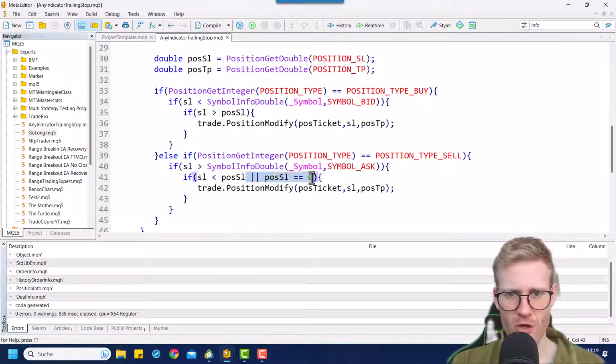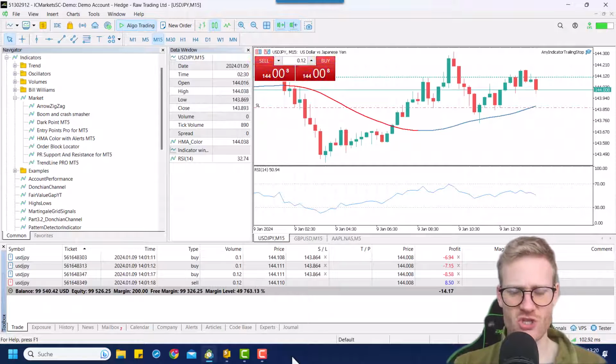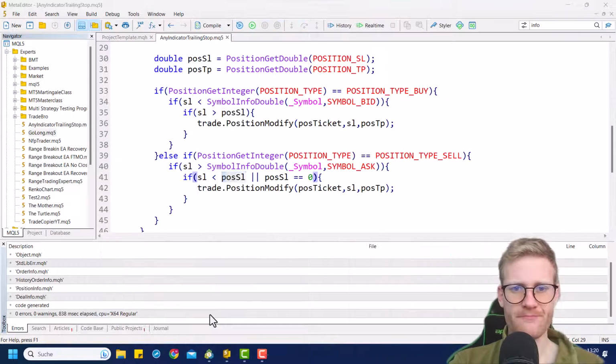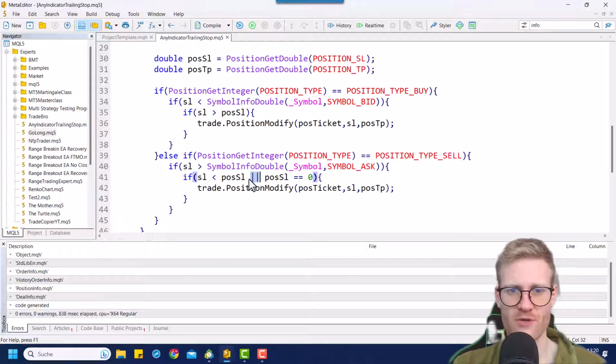Also, if you're wondering, we are also checking here if position stop loss is equal to 0. This is for sell positions. So we are checking if the new stop loss is below the old position stop loss, but it could also be the case that there is no stop loss at all, like for example here for a position. In this case, the position stop loss will be 0. And of course, the whole moving average, which is now stored in the stop loss variable, will not be smaller than 0. So we are also checking if the position stop loss is currently 0, because in this case we also want to modify it. And you can combine multiple conditions with this OR operator, which means that only this or this has to be true.